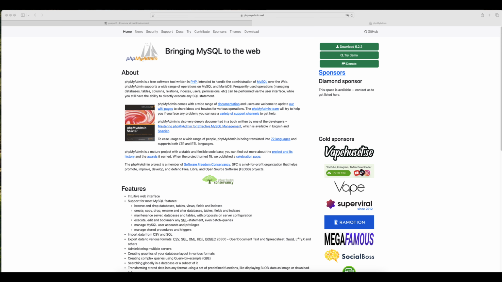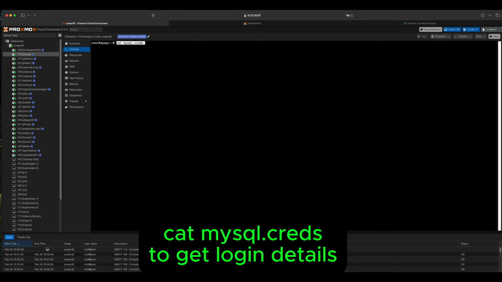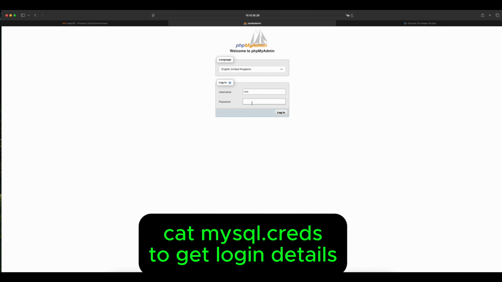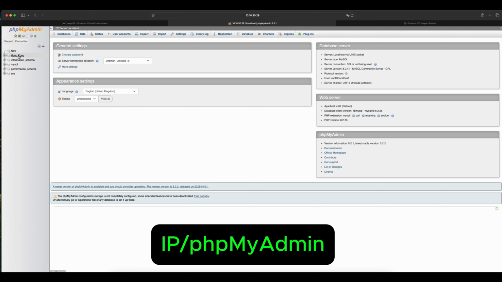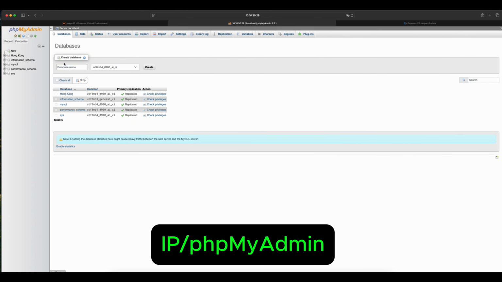You can create databases, create tables, insert records, select records, and many more. To get the login details for our case, we need to run the cat mysql.creds command, which throws out the username and password. Use this login detail to log in to phpMyAdmin. Let's try to create a DB called DB1, and we can see it is successful.